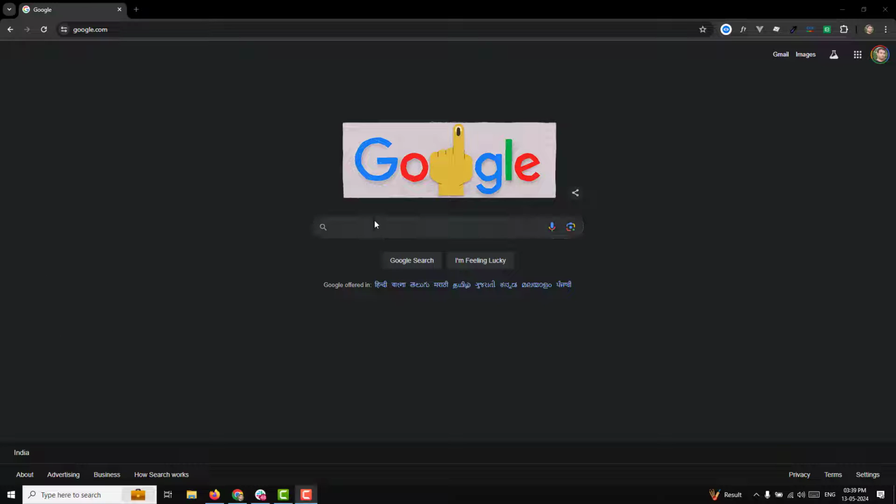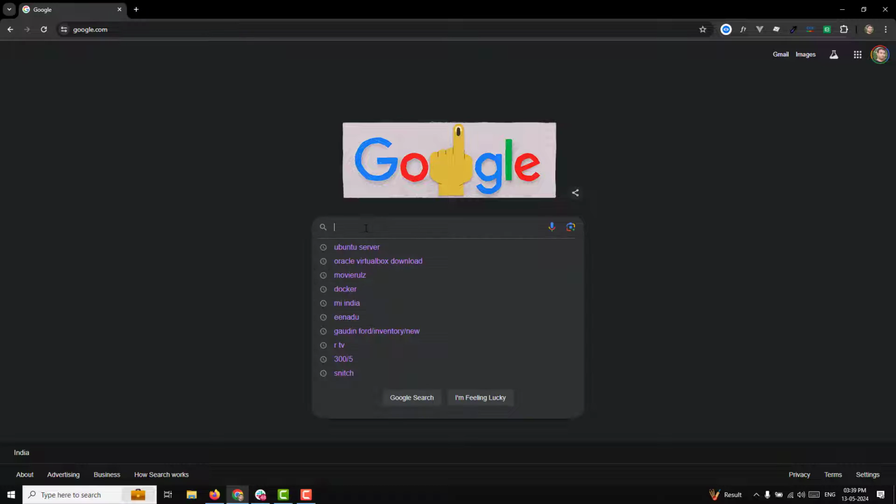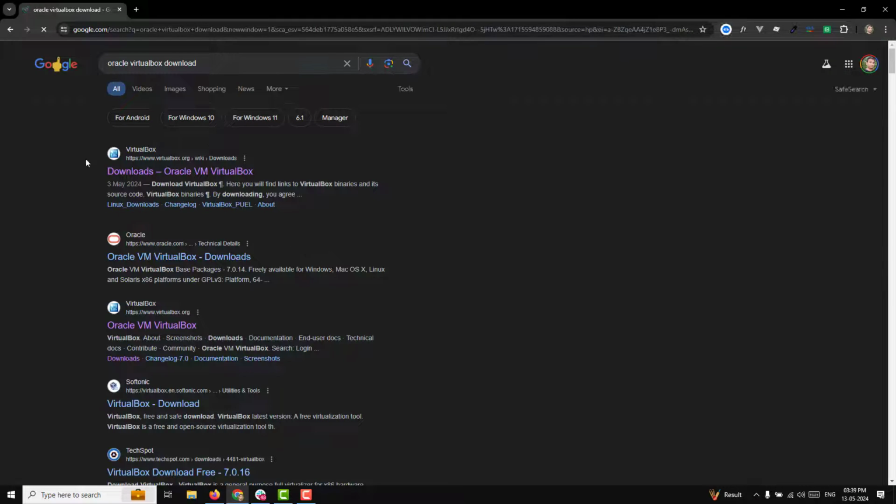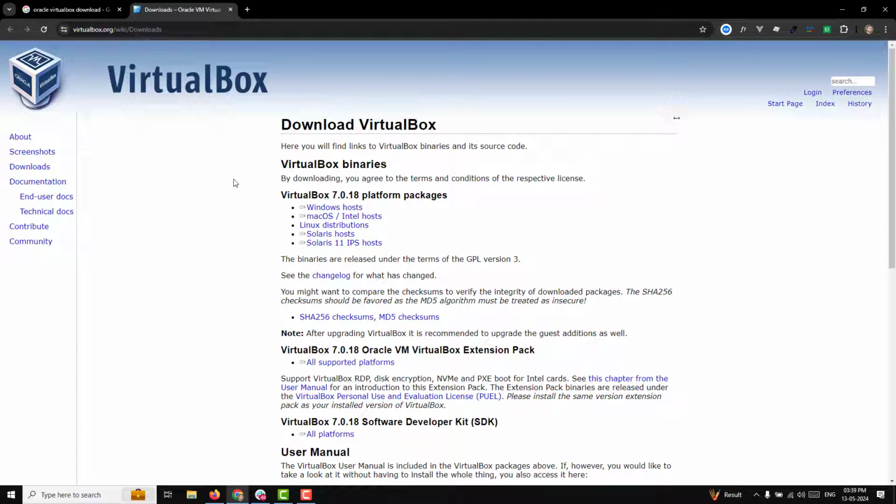For installing this virtual machine, I will be using the Oracle VirtualBox. So search for Oracle VirtualBox download. At the first place you will have this downloads page, and if you click on it, you will be able to see the Windows host, macOS, and all those options. For macOS also, VirtualBox 7 has support for M1 M2 chipsets. Right now my system is Windows, so I will be downloading this Windows one. You can click on this one, and automatically the download will start.